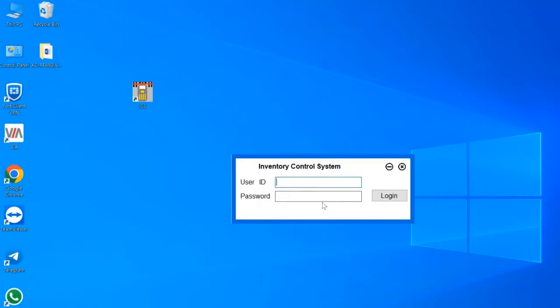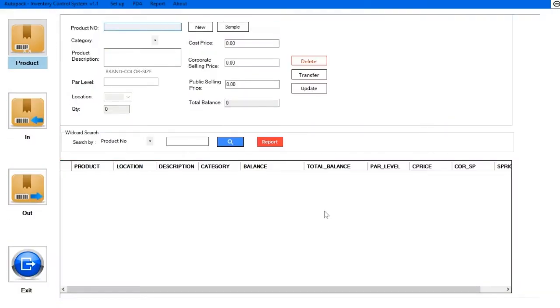Today I'll be demonstrating to you the inventory control system software that we have. Firstly, let's log into the system. After logging into the system, we have to set up the software. This is done by going to the Setups tab.